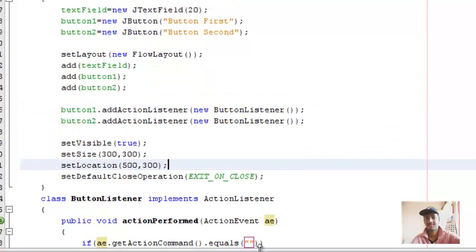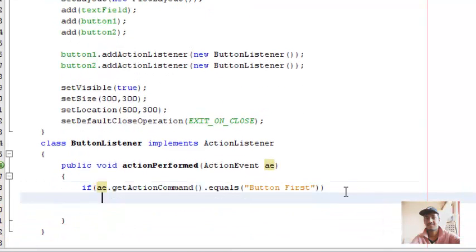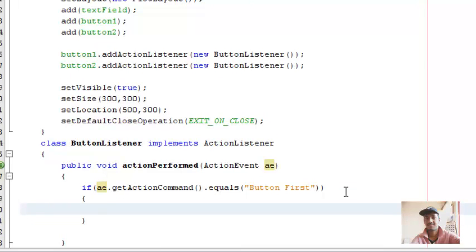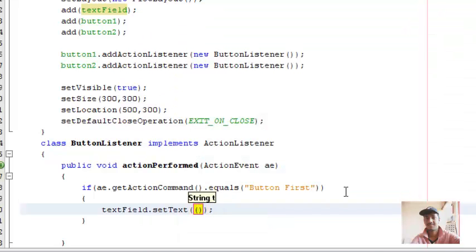If it equals button first, then just display on the label, that is text field dot set text, you have clicked the first button.